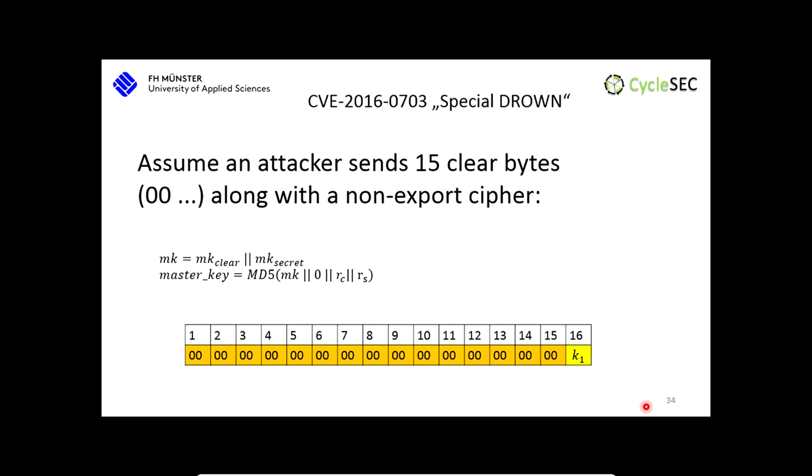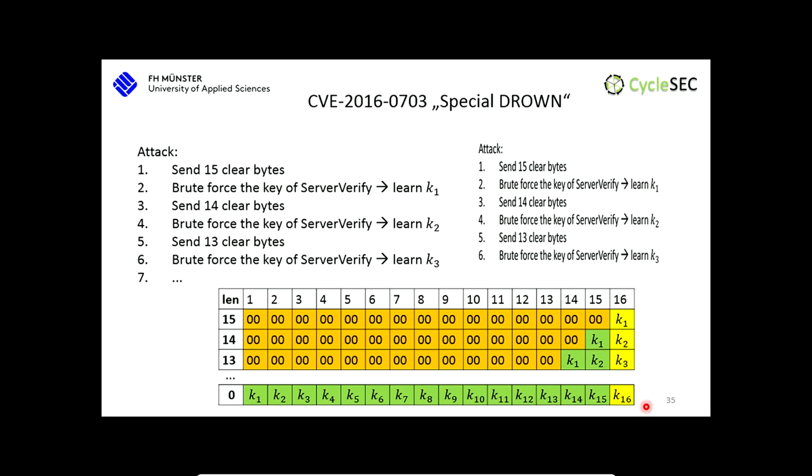Which becomes really interesting when we send 15 clear bytes. Because then all of a sudden, we have a server verify that was encrypted with a 128-bit key where we know all but 1 byte. And then we can brute force. On average, 128 encryptions, right? And now we do this in a stepping mode, right? So we send 15 zero bytes as MK clear.